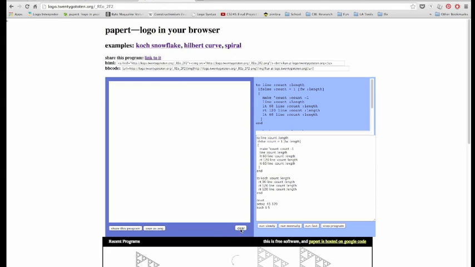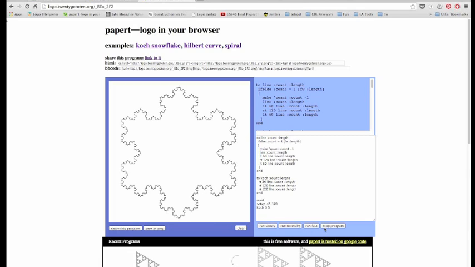A Koch snowflake. I'm just going to run it really fast. Yeah, but there are all kinds of cool things you can make with these turtle graphics, and a lot more complicated and prettier stuff if you want to get all involved with the colors and such.